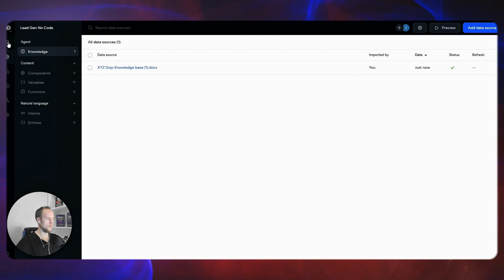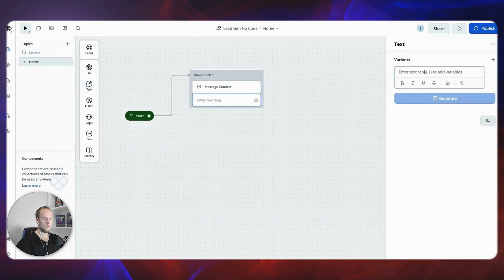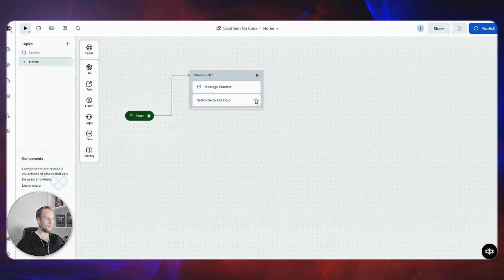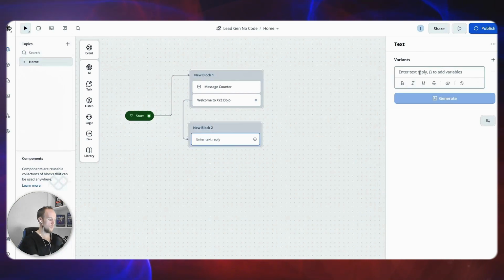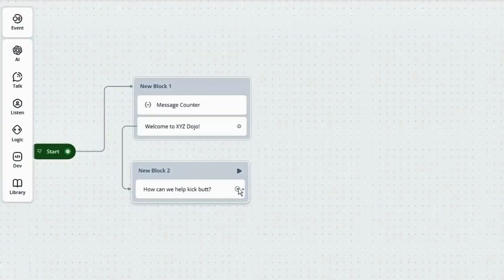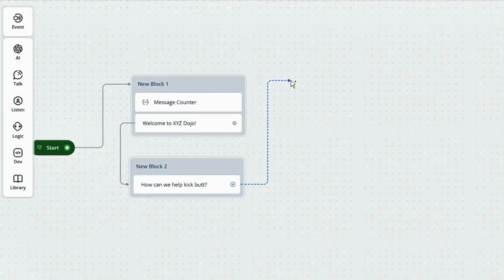Press 1 or go here, and let's set up a welcome message to XYZ Dojo. And let's say, how can we help? How can we help kick butt? And then, what I did is I hovered over this little circle until I got the black cross on my mouse, and then hold and then let go.